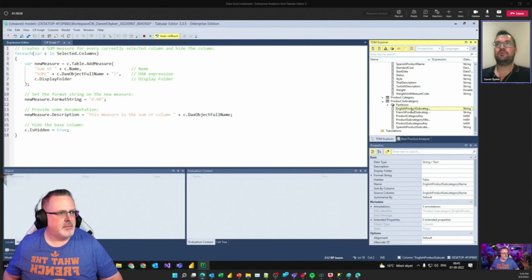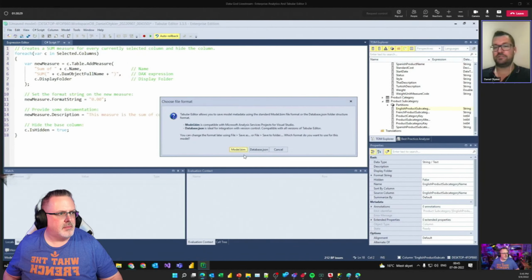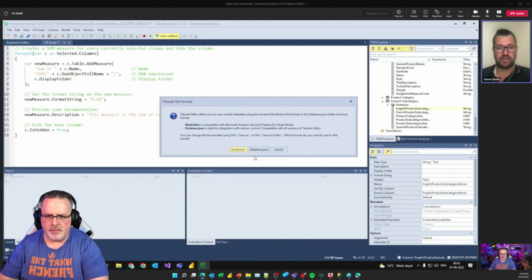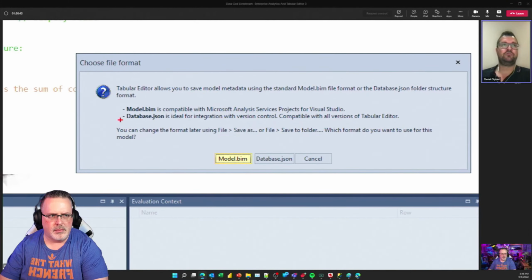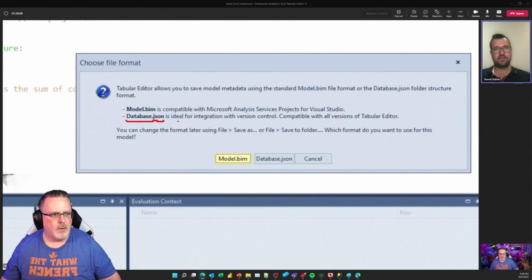Don't need this diagram anymore. We hit save. So here's this, and this is actually another enterprise feature when you're working in a team environment. And you want to have multiple developers being able to work on the same model at the same time. What you want to do is use Tabular Editor's database.json format when saving the model metadata to disk, because this format is where we basically split up the model.bim file, the JSON file, into several smaller files, one file for each table, one file for each measure within the tables, and so on. Which makes it much better suited for version control integration.